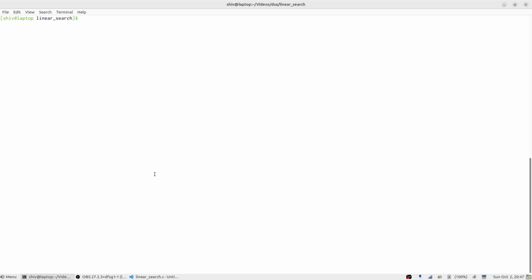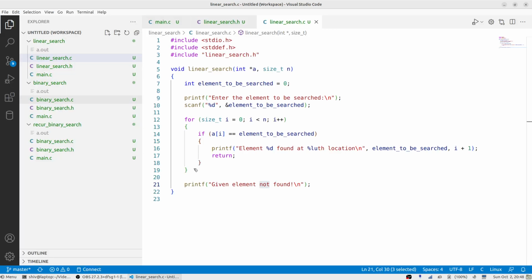Let's see this in action. So I will invoke GCC on this and let me call linear search. So we run this, we want to search 705. It is found at the third location.